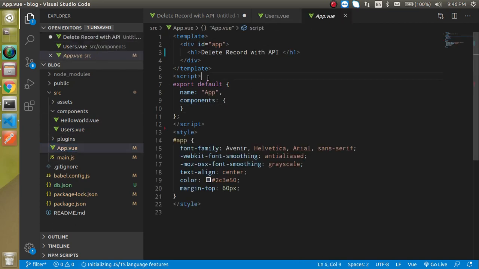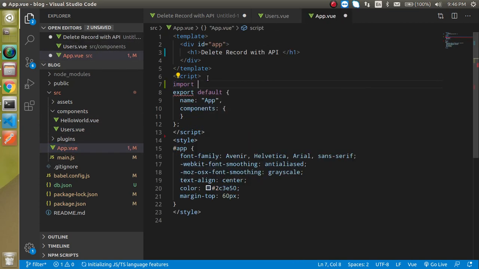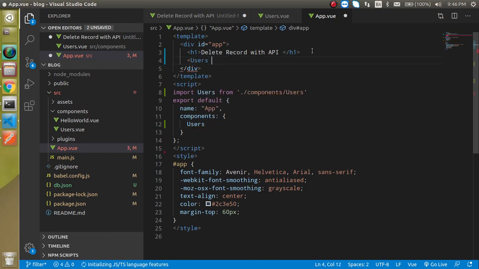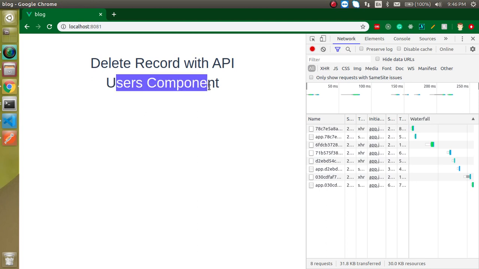And now let's import it inside the app. So just use import users from, and here we can put components and then users, right? And here we can register this users component, and let's put it inside the HTML. So here you can see that the component is imported.